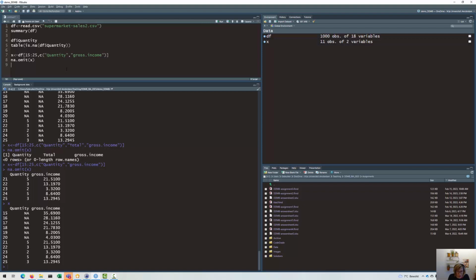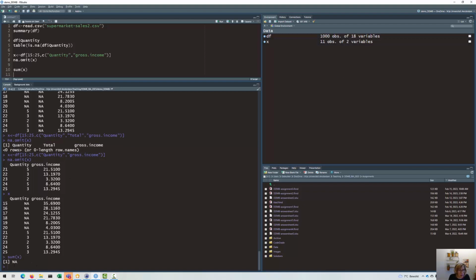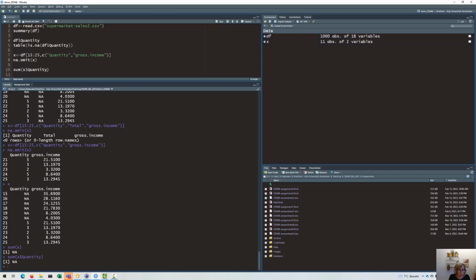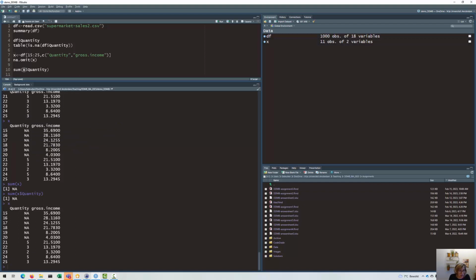So be careful about this na.omit. NA has another problem: it is not considered a number. So if we now want to, for instance, sum all the values in X, we will get an NA. Let's make it more explicit and just sum the values of one variable. We will get an NA. So even though there are some values in quantity in X, it will still return an NA because it encountered an NA somewhere.